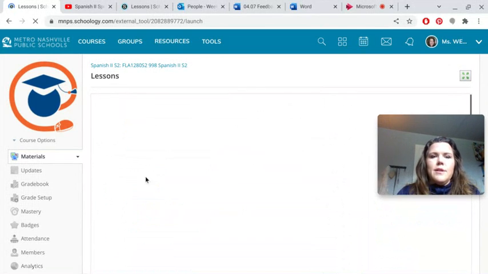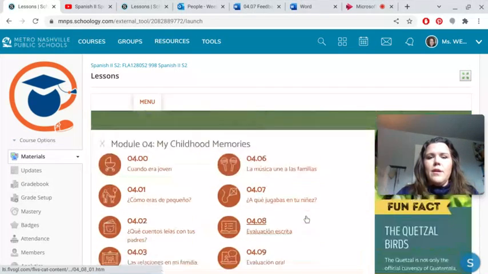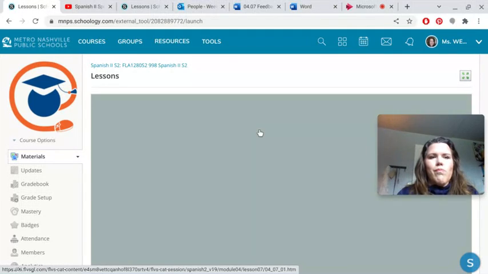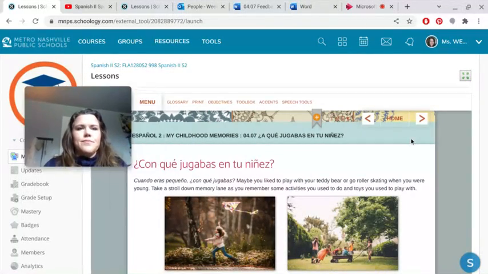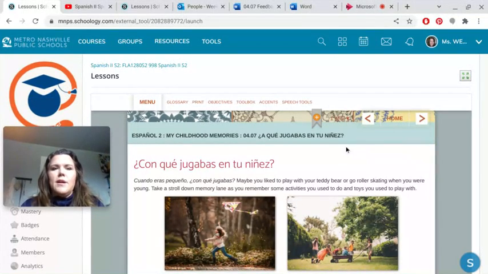When you get to the menu, you'll see module 4 right here. My childhood memories is the theme for module 4. You're going to go to 04.07 and open that right here. Okay, so my childhood memories, 04.07.